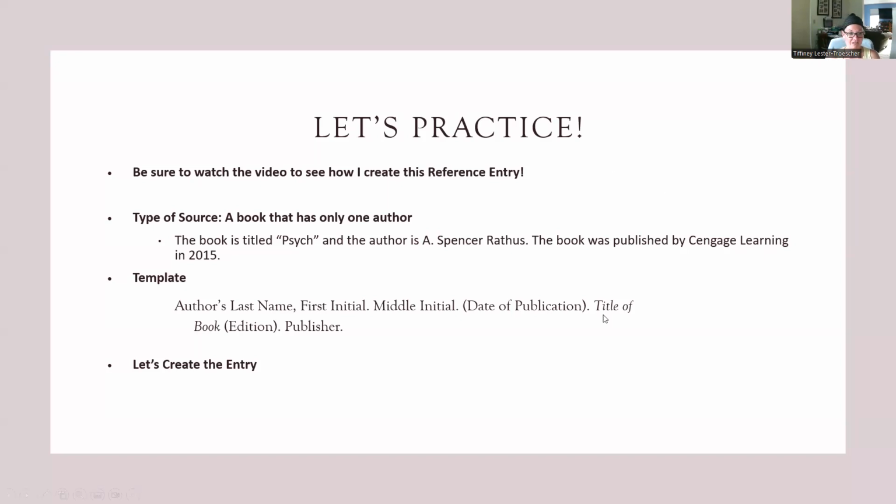So we have a book, right? It only has one author. The book is titled Psych. The author is A. Spencer Rathus. It was published by Cengage Learning in 2015. So that's all the information that I have acquired about my source.